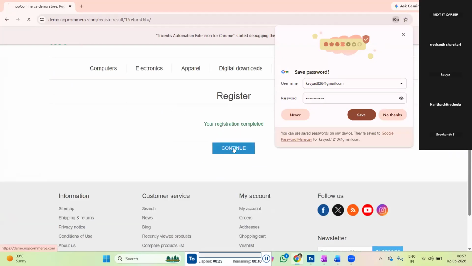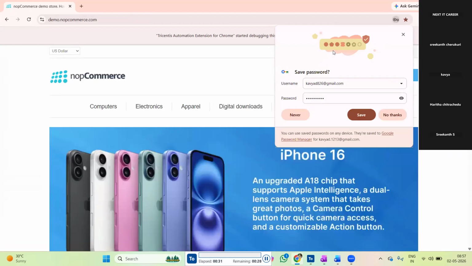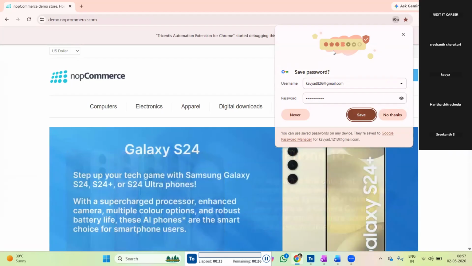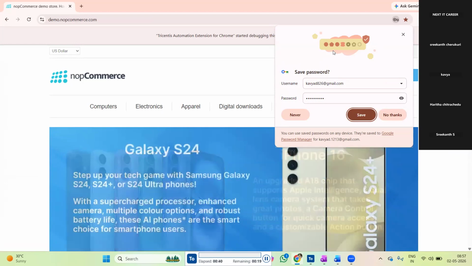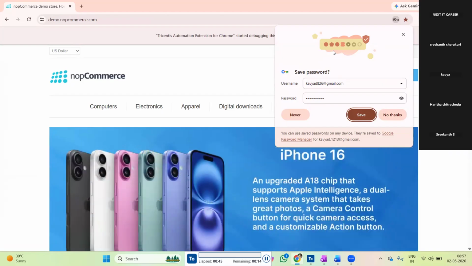So the same pop-up is coming, and behind this there is a logout. Use the X method to handle these pop-ups, okay? We can also use the TBox dialog option. I'll show you that in the next sessions.